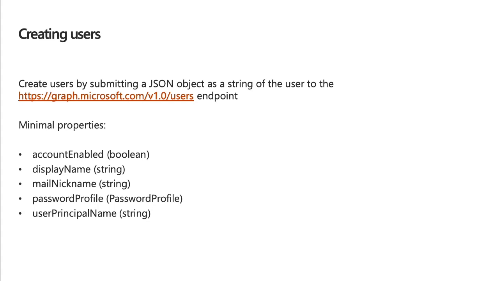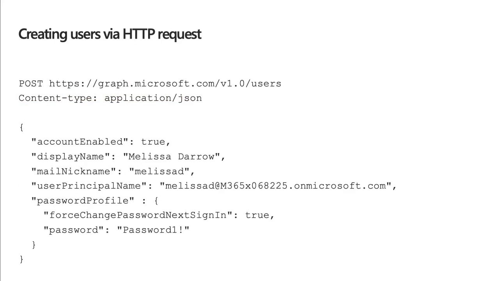Now to create a user, you're going to submit a request to the users endpoint as an HTTP POST, with the request header content type set to application/JSON. The body of the request should include a JSON object in string format with the following required properties that you see here: the accountEnabled Boolean property, displayName, mailNickname, a passwordProfile object, and the userPrincipalName. So here's what it looks like if you're using the Microsoft Graph API endpoint to do this. Notice we're issuing an HTTP POST to the users collection, and we're using the content type application/JSON.